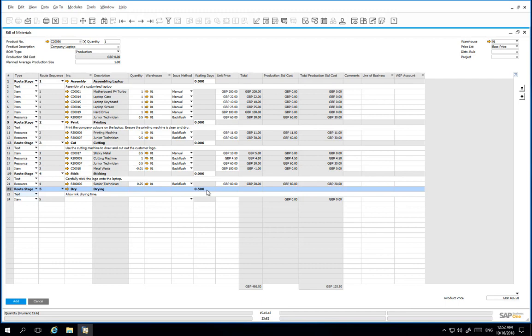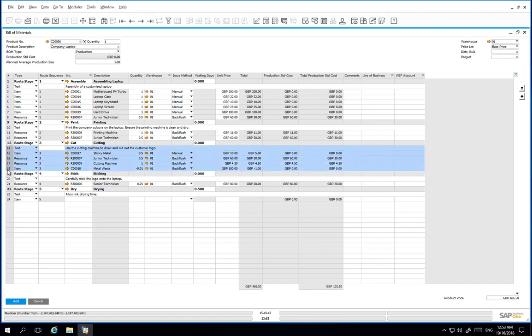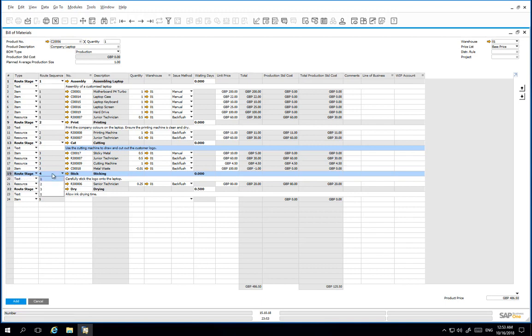We can also easily rearrange and move individual lines within the bill of material. So for example, I can move a resource using the indicator arrows here, up or down. I can also select multiple rows if I want to move multiple lines from within the bill of material window. I can also select an entire route stage. To move an entire route stage, you can simply change the routing sequence.